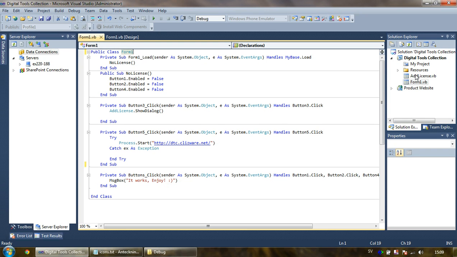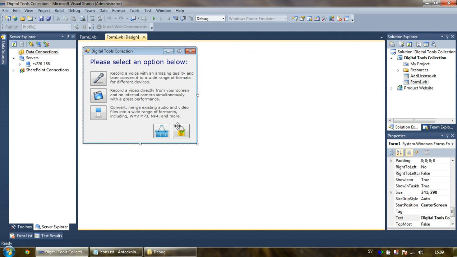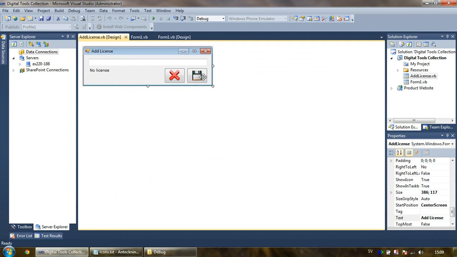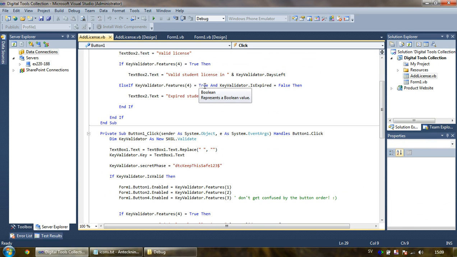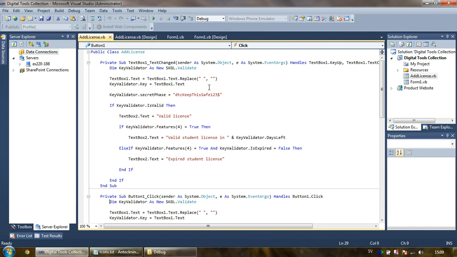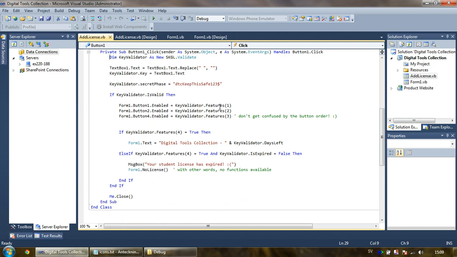And here's how it works when we go to the add license, because you saw when we pressed this button here, we went to a form where we have the license adder or something like that. And how does this work? The only thing we are looking at is if the key is valid, and I can just show how it works here.